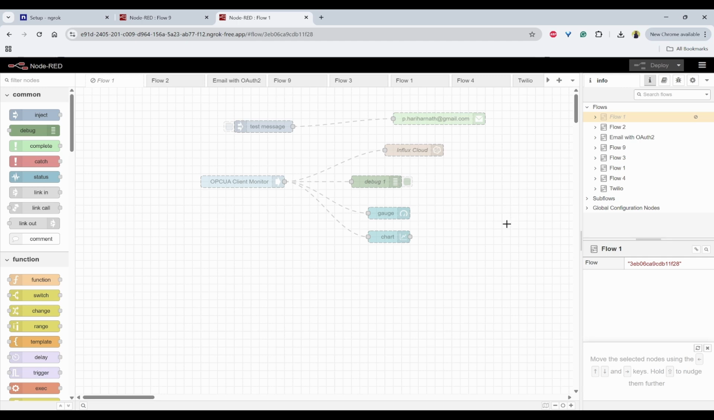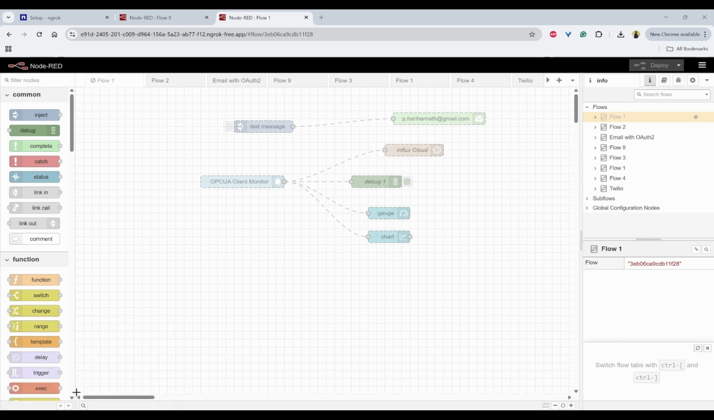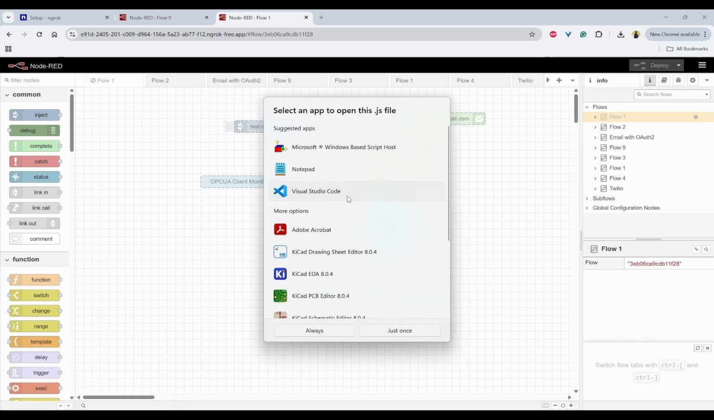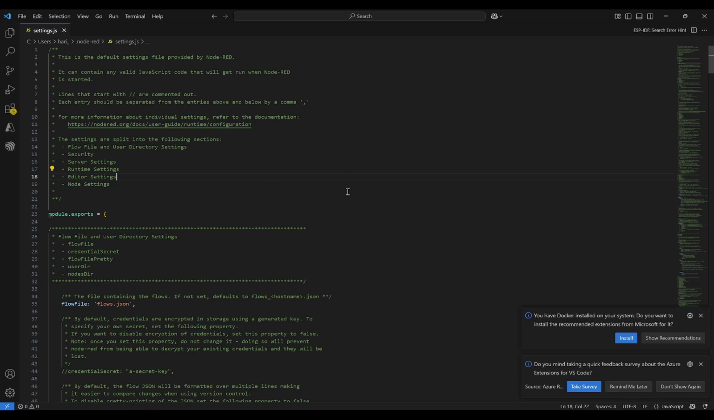So now what we need to do is, you need to locate a settings.js file. I'll give you that location. So open your run. So inside run, you need to paste this command, that is %userprofile%\.node-red\settings.js, and it will ask you to open any of the editor. So now I have opened Visual Studio Code. You can even use Notepad.